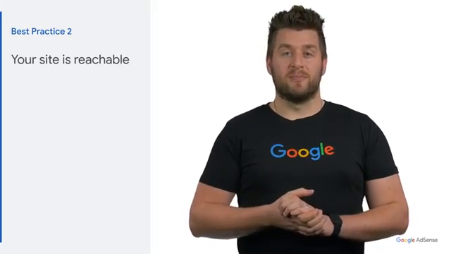Alternatively, you can verify your site ownership in Search Console instead. If we detect that you've verified your site in Search Console, we'll continue checking if your site is ready to show ads. The second best practice is to make sure your site is reachable.